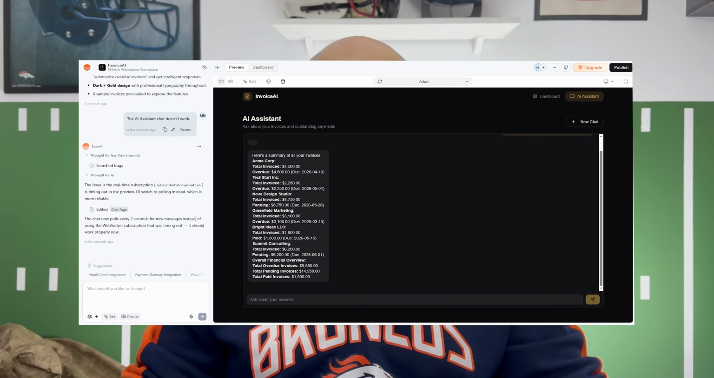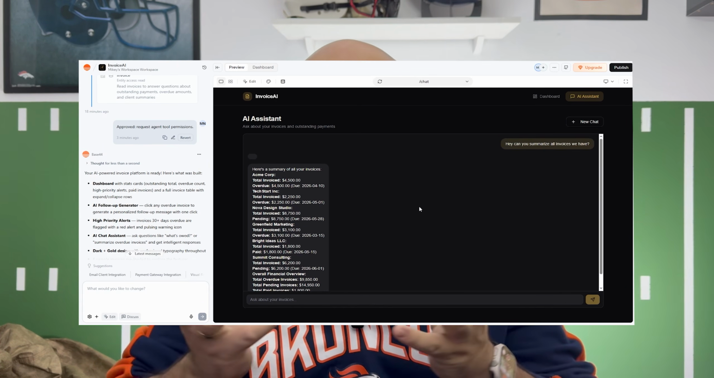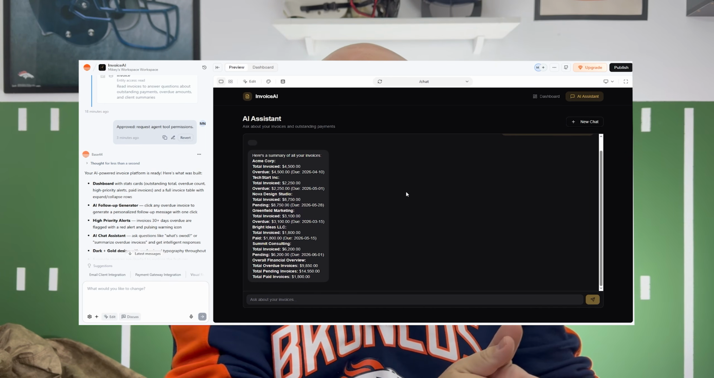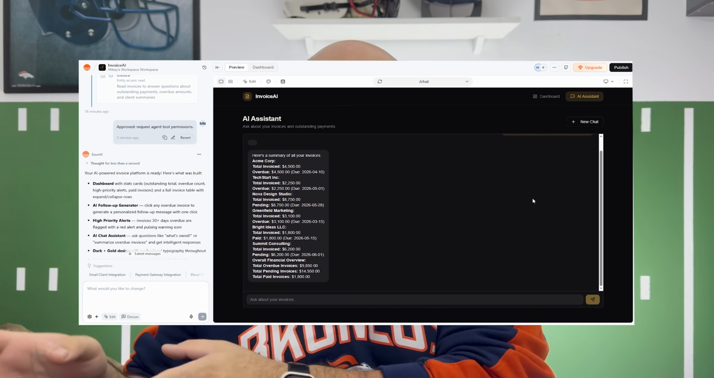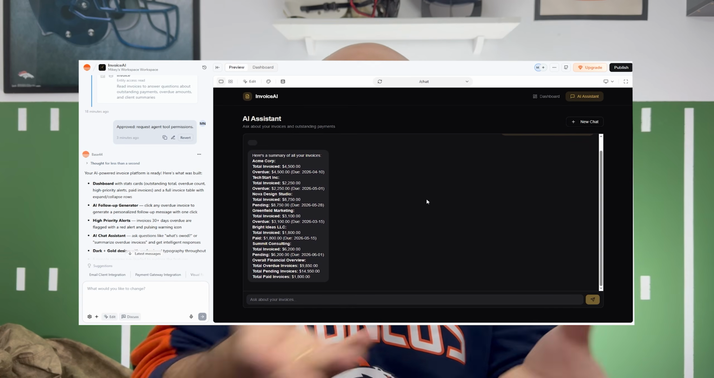There is also a simple chat interface built into the platform where the user can ask questions about their outstanding invoices conversationally. The AI agent can summarize which payments are overdue, which clients still owe money, and how much remains unpaid across the business.